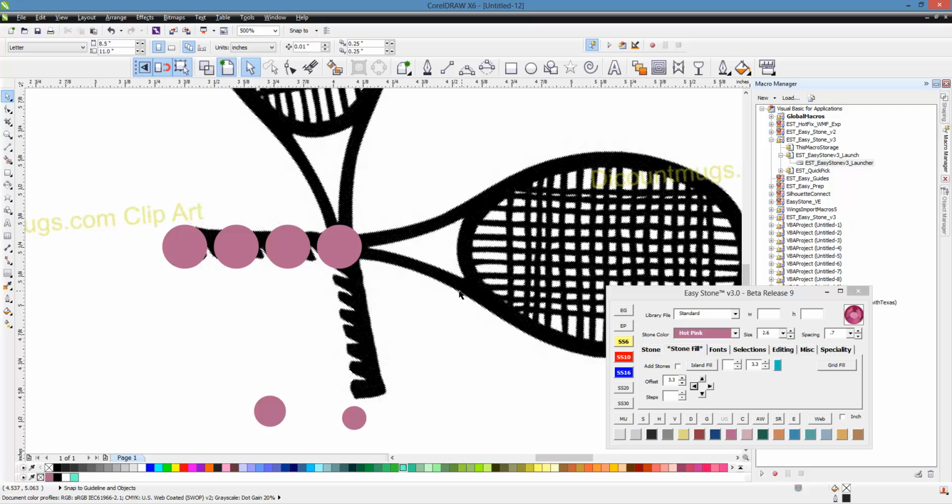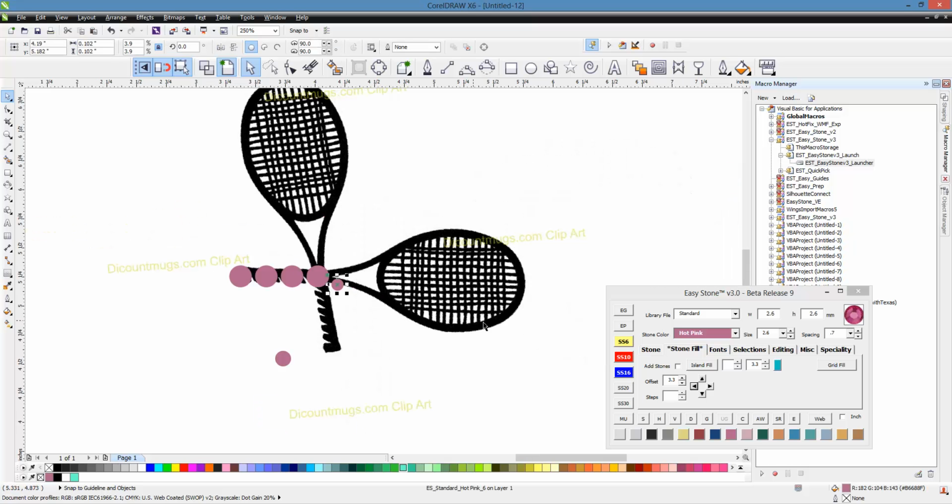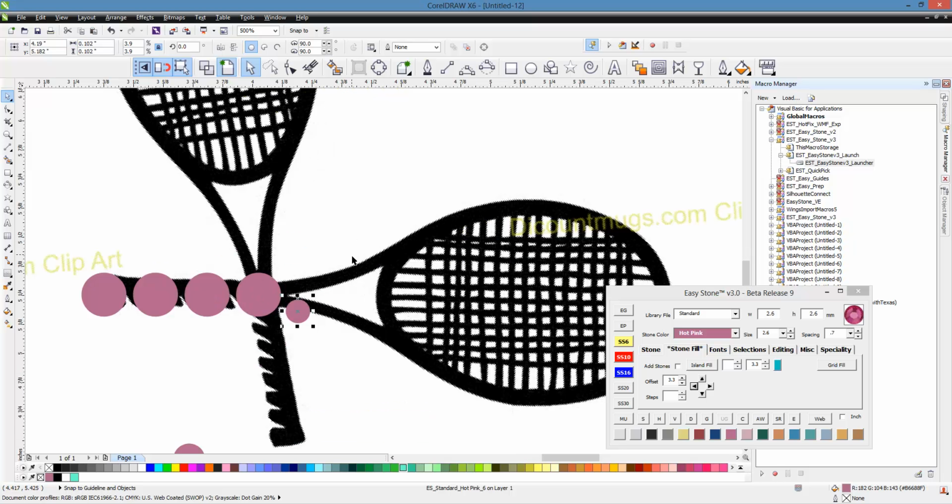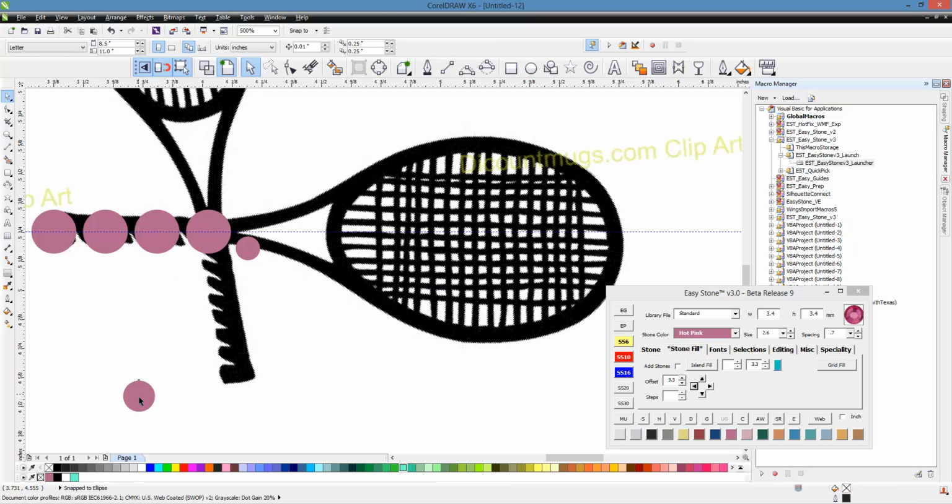Now for this little bendy part, I don't know what you call it, I think I want to use SS6s. So we'll drop an SS6 there. For the actual tennis racket head, I want to use SS10s. But what I want to do is pull down a guideline so it's right there at the center point of my tennis handle, and then I'm going to take this stone and drop it right there.